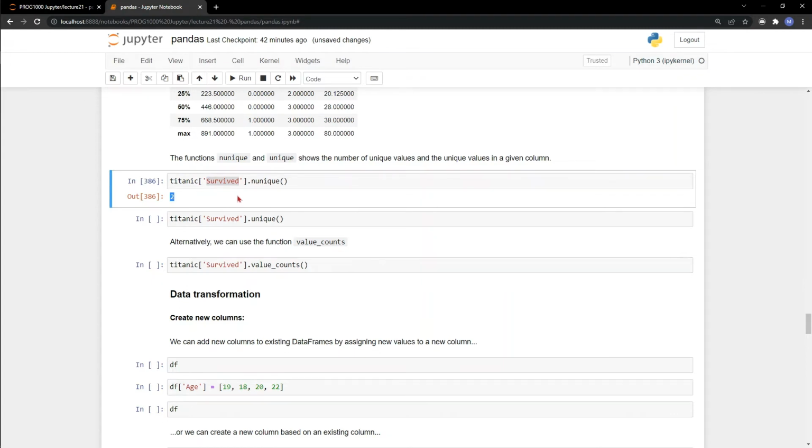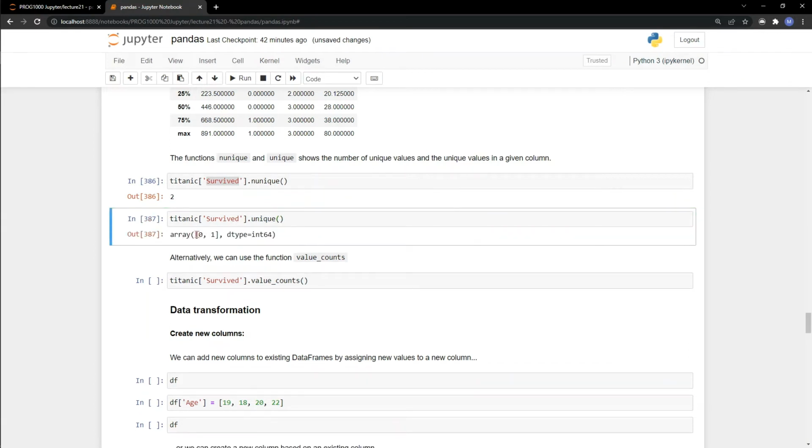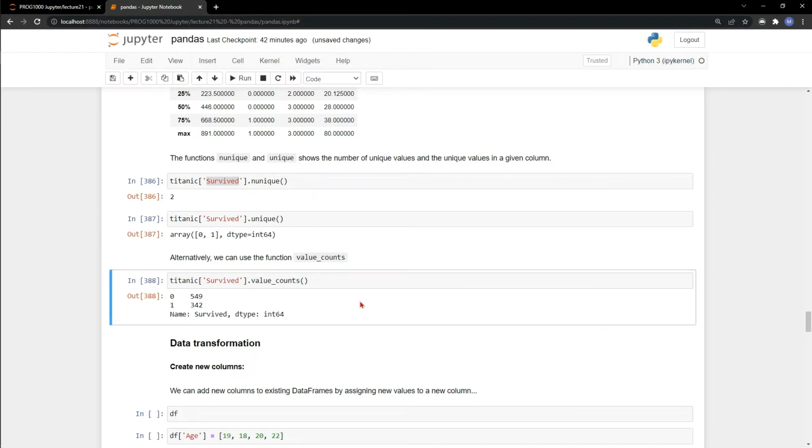And if you want to check out these unique values, then you can use the unique method on the Titanic object, and then you will get an array of 0 and 1. And the data type is, of course, integer, as we saw previously. We can also use the value counts function, which gives you a lot of information about the variable. So here you get the different unique values, and you get the count of each of them.